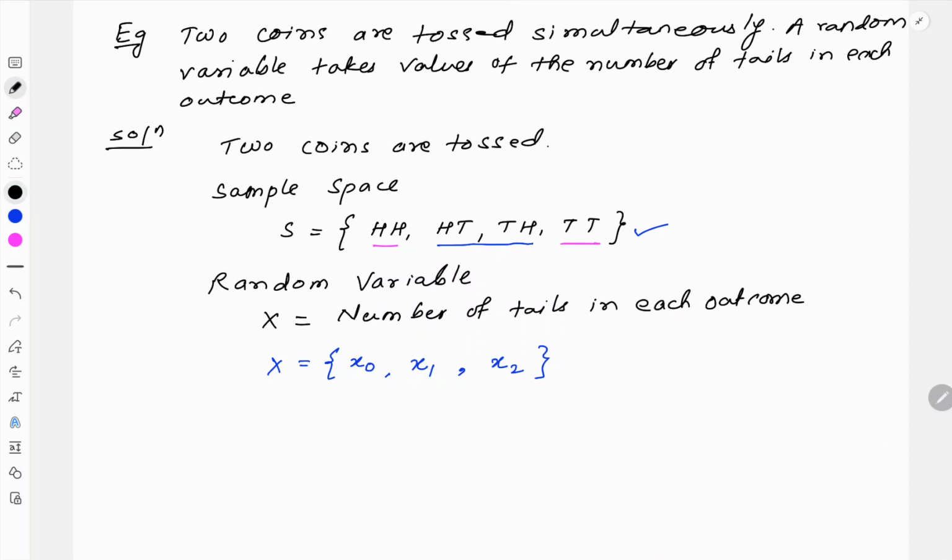And now we are supposed to find the probabilities of these events. The probability of this random variable taking the value x0: x0 means we don't have any tail in the outcome. How many outcomes in the sample space have no tail? It is a single outcome, divided by the total number of outcomes, which is 4. Similarly, the probability of X taking the value x1: the total outcomes in the sample space which have a single tail are 2, so 2 by 4, which is nothing but 1 by 2.